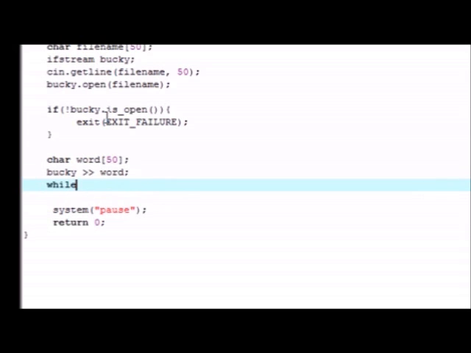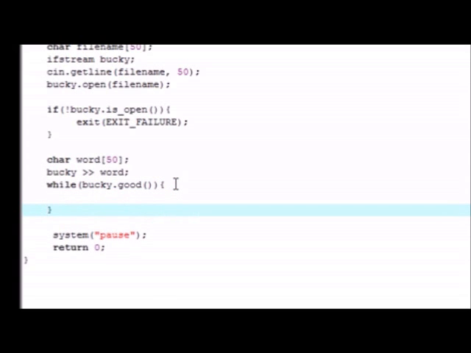And now let's say while Bucky.good. Again, good is a built-in function, and this is going to say, alright, while we aren't to the end of the file yet, and don't use is_open, because if you use is_open, then it's going to keep going. So good is a function that means, alright, as long as you aren't to the end of the file. And remember, this while loop is only going to run if the file is open, so we don't have to test for that.